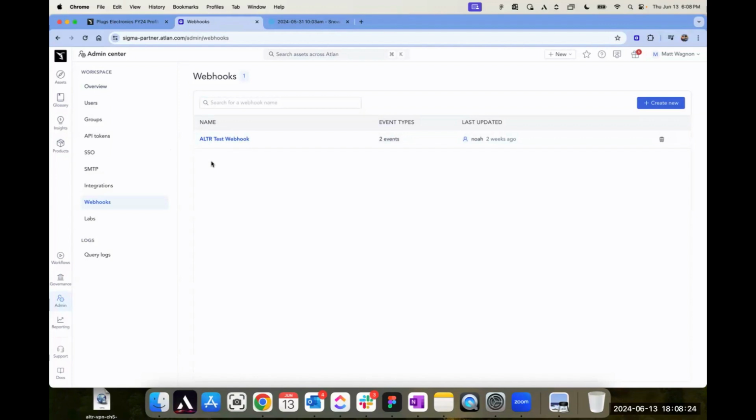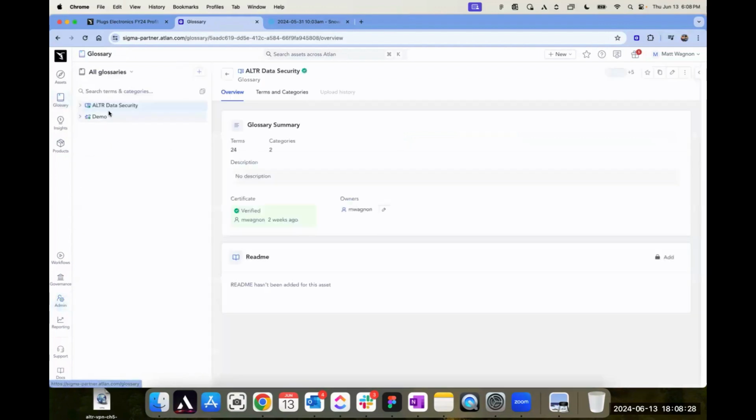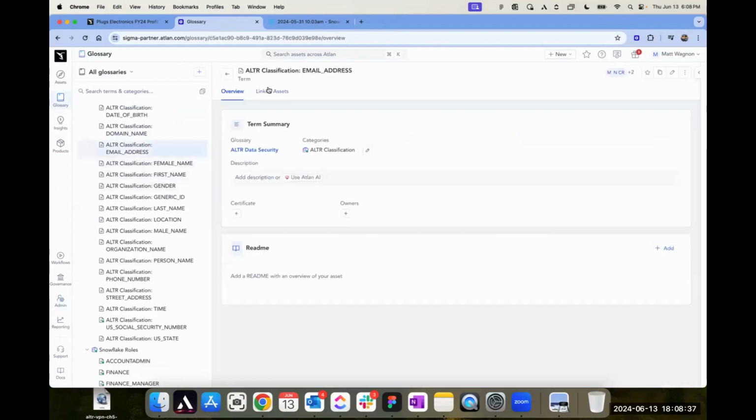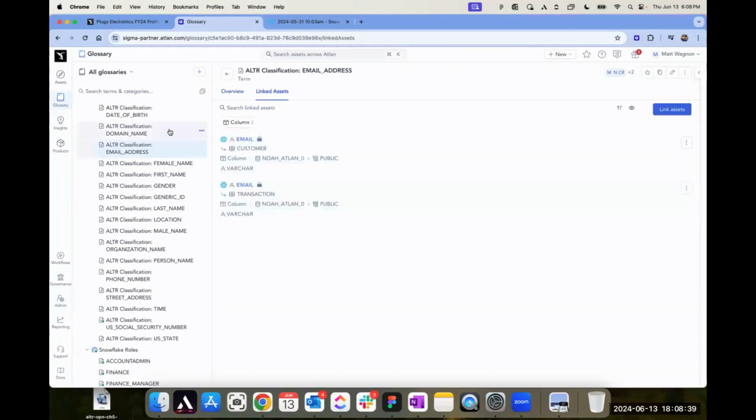It gives us the information we need to go out and look at the relationships that exist. So if I go back to the glossary, the relationships are almost like the source of truth here for how ALTR will interact. So email address will pop up. It knows that it's linked to these fields. I saw that's the Noah field that was querying in Snowflake.